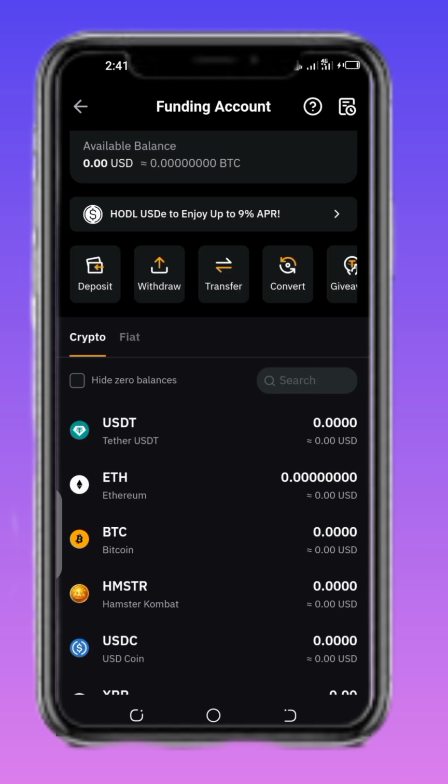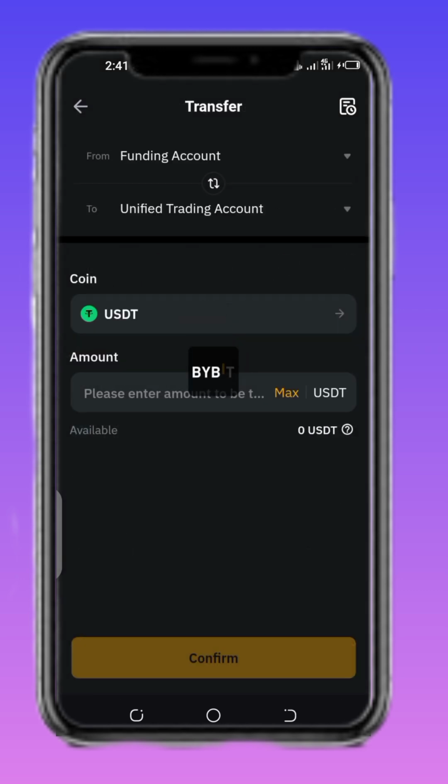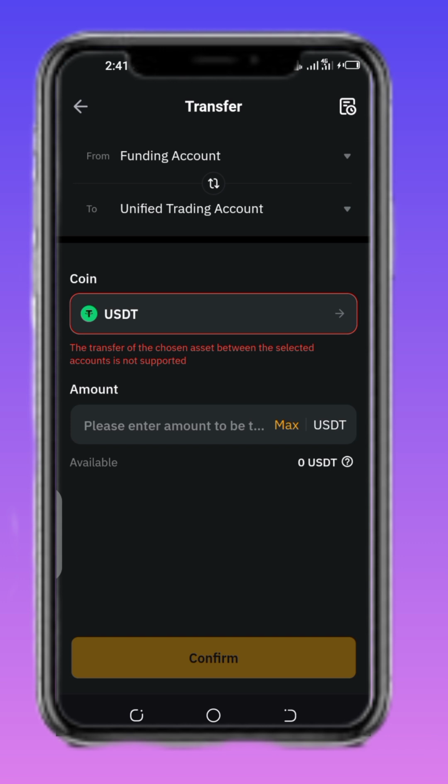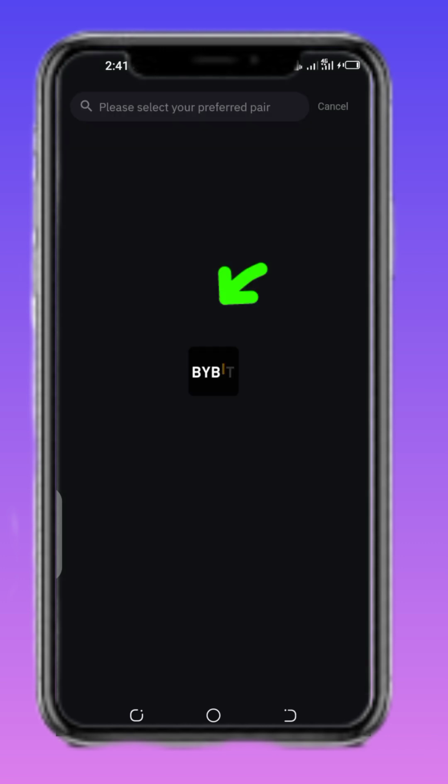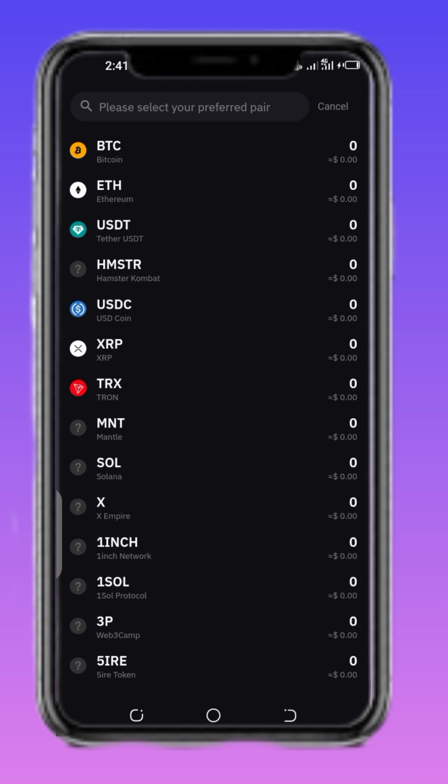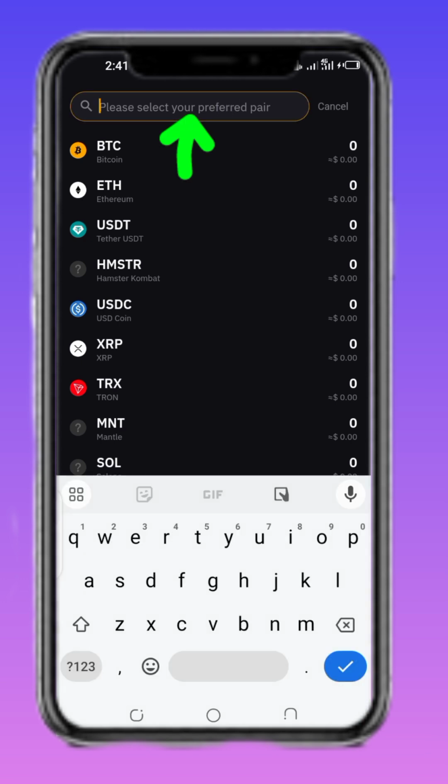So what you should do is click on transfer and transfer it from that funding to unified trading account. If you do not transfer it from funding to unified trading account, you won't be able to swap it to USDT. So in this section that is showing USDT, just click on it, tap on it, then search for dogs.